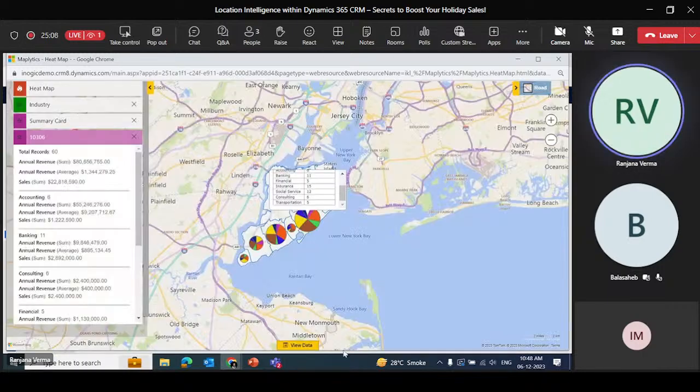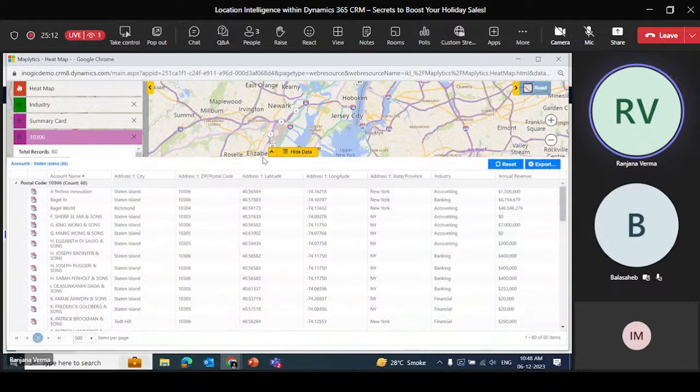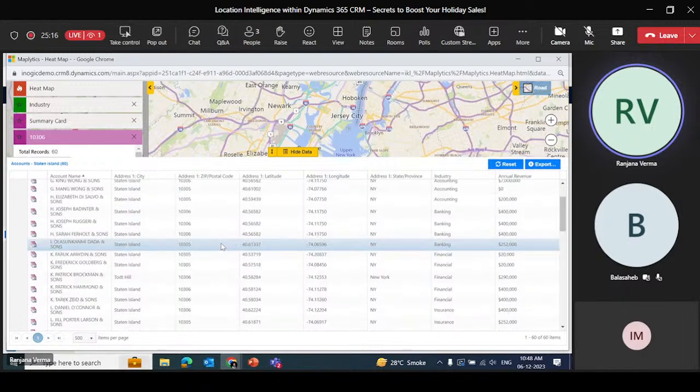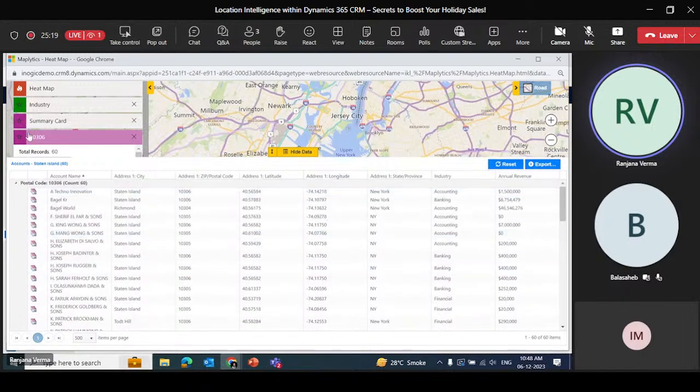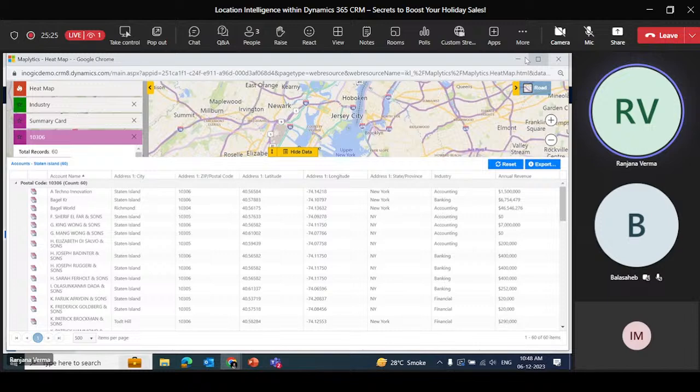Similarly, you will be able to see annual revenue in average, annual revenue in sum, and other details as well. So here, all the 60 accounts present in this particular postal code, you can configure. The summary will be present over here, it is not a hard-coded thing. You can open these records, configure them, and if you want to export them, you can export them, and have your analysis done.